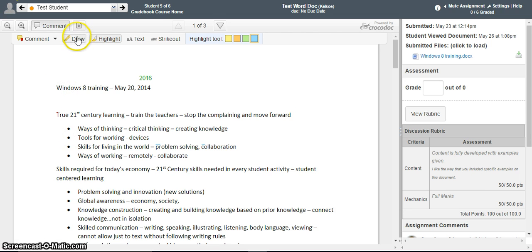The next tool we'll look at is the draw tool. Again, the draw tool allows me to choose different colors. I have a few here to pick from. So if I select the blue and I want to circle something that I want the students to pay attention to, I could even write here if I want to. I could draw arrows. Whatever I need to do, I have a little pen and I can put that in there. So I have my drawing on the page.